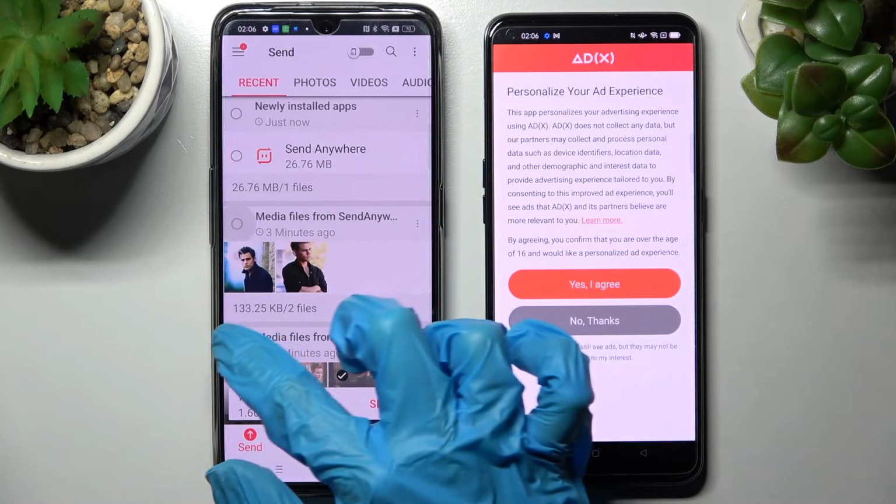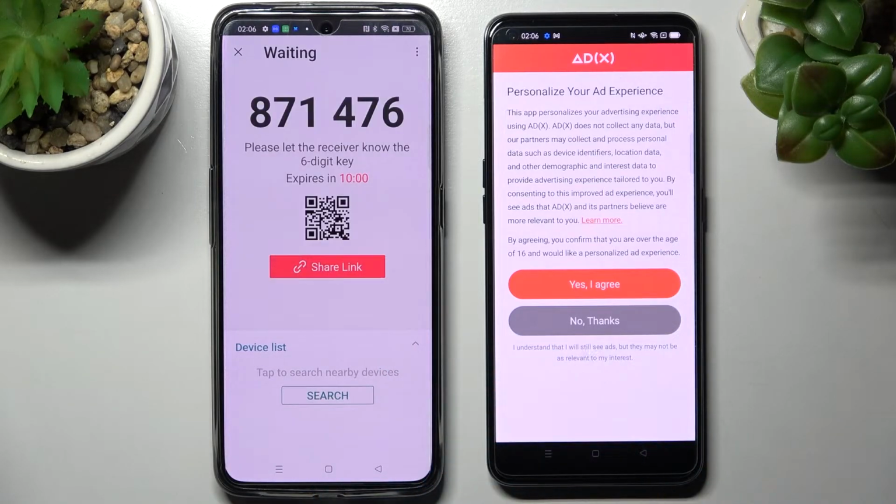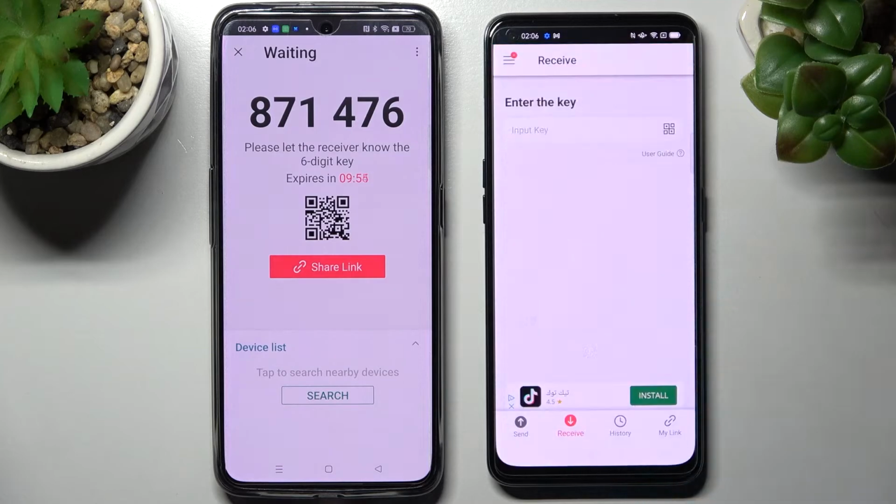It will take a long time to do that now, so I will go with only this one photo. Choose Send and click on Got It. As you can see over here, on an Android, you need to choose No Thanks and close this window.